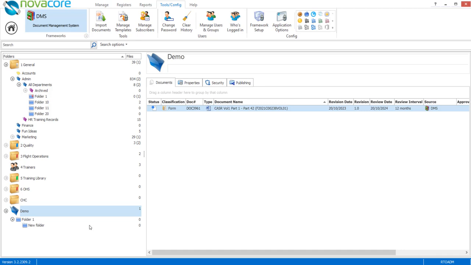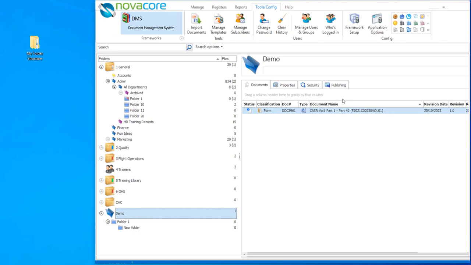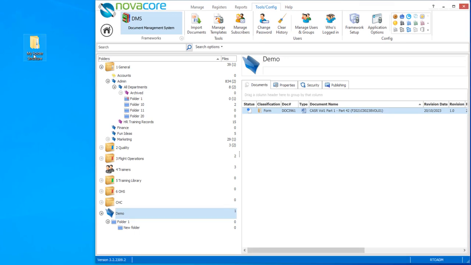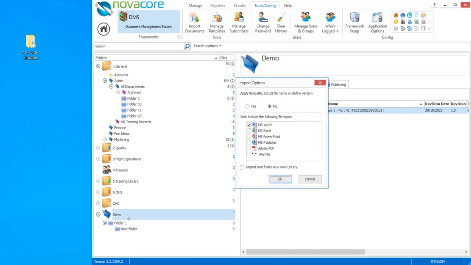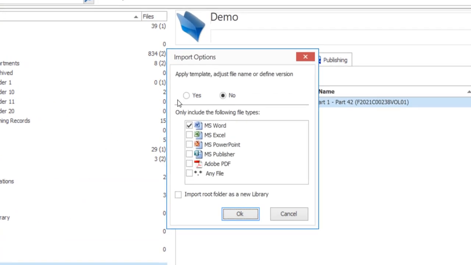Let me show you how importing a folder works. I'll minimize NovaCore so that I can see my desktop. Now, I'll grab this folder and drop it in here. Because we are importing multiple documents, this dialog box opens up. Select Yes if you want to apply templates, adjust the file name, apply classifications, or define the version number of documents being imported. Select No if you want the documents to be imported as is.